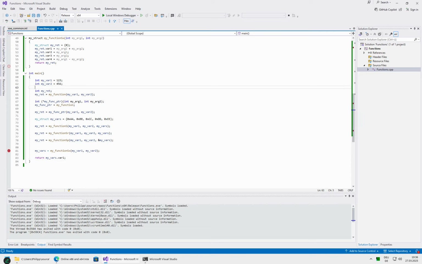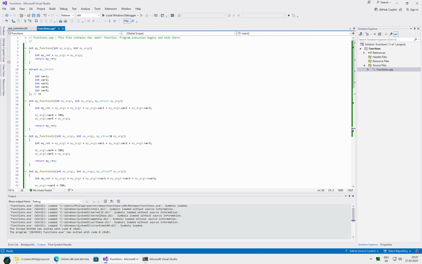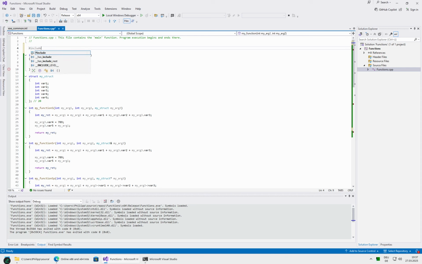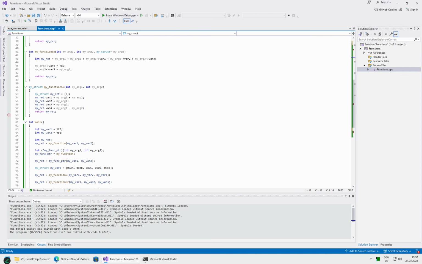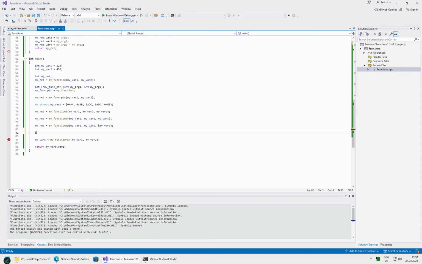Well, since we already know how to call functions, we can call a function which will give us a random number. So #include <cstdlib>, I think it should be in the std library. int my rand, yeah.